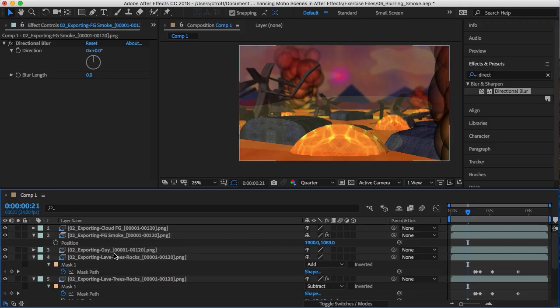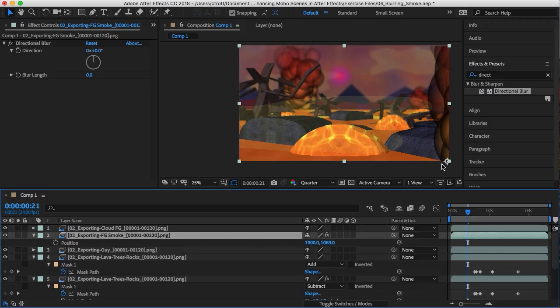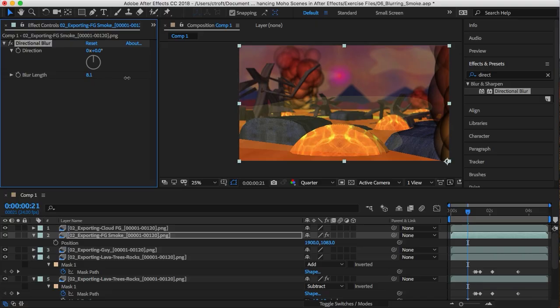So now with that effect, it will go from wherever we have the anchor point, and it's going to move up because we have it set to do so. So now we're just going to come in and adjust the blur length.